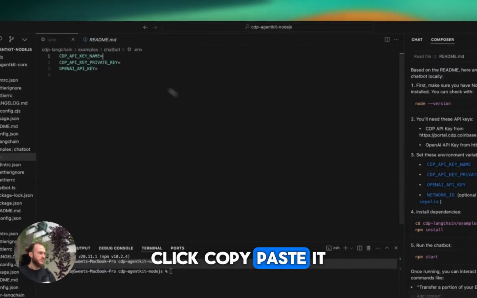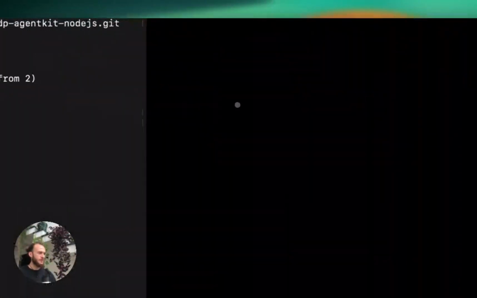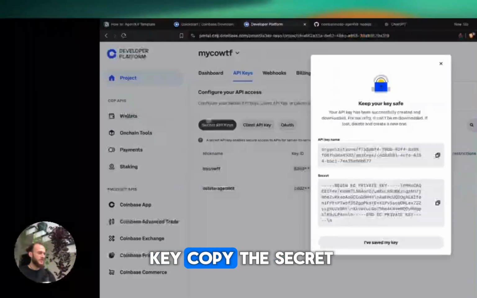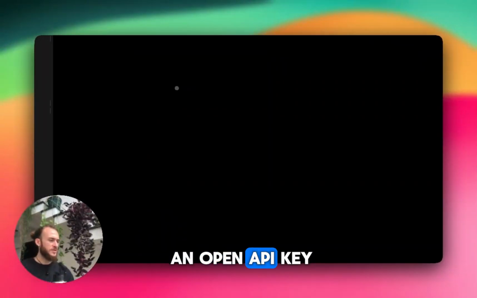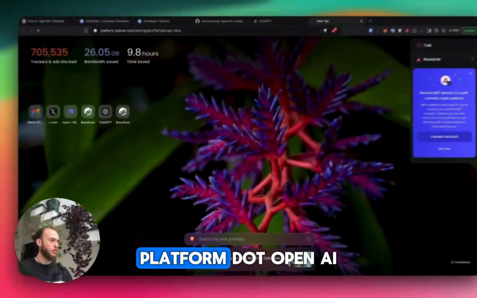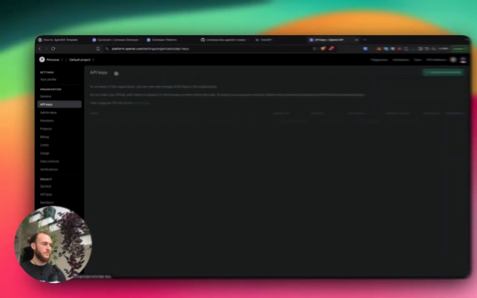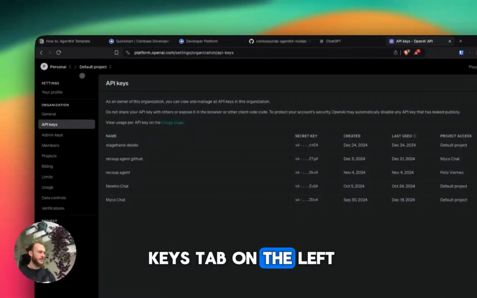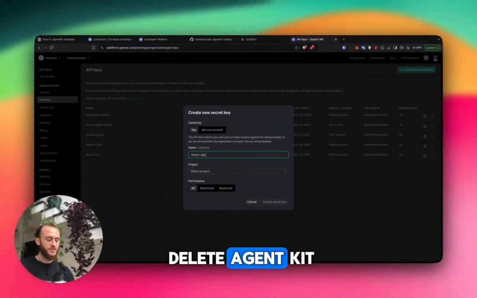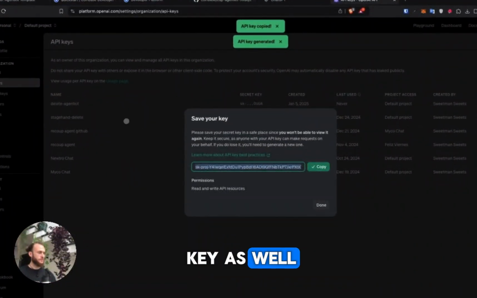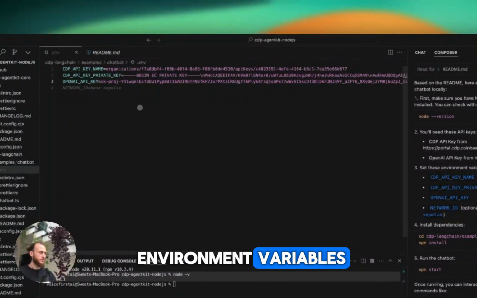Now I've got my API key name. Click copy, paste it in API key name. Then there's a private key. Copy the secret, paste that in the private key. And now we need an OpenAI API key. Go to platform.openai.com, go into your API keys tab on the left and create a new key. I'll call this one delete AgentKit, and I'll copy this key as well and paste it into my environment variables.